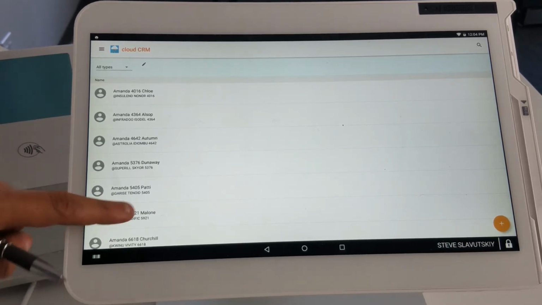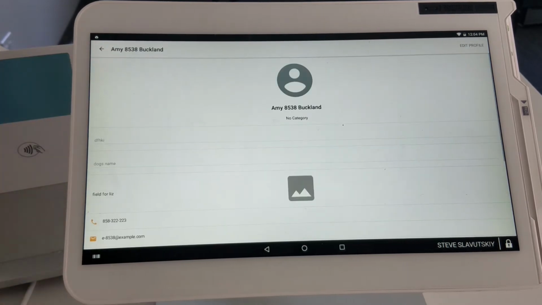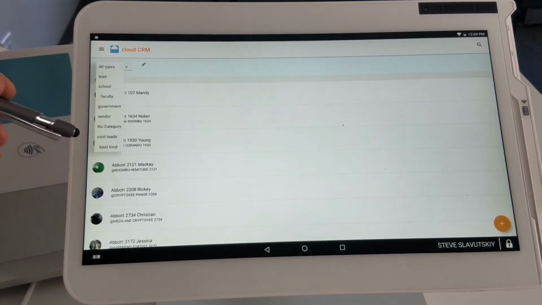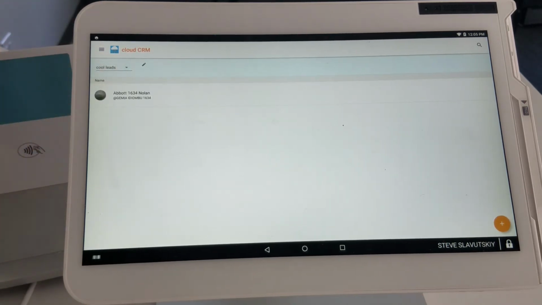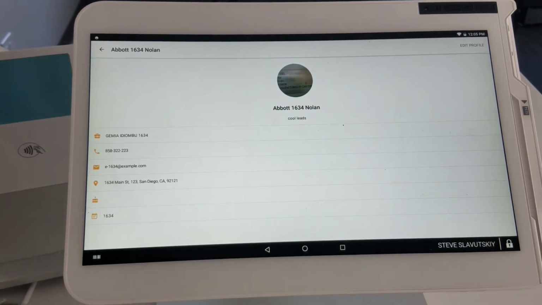So here's the Cloud CRM app, and in order for you to begin modifying fields, you have to first realize that each customer type has its own customer form. Once you start modifying customer forms, you have to remember which type you've done it for, because each type has its own customer forms. For example, let me navigate to this customer, and they are inside Cool Leads, and this is the list of fields that they have.